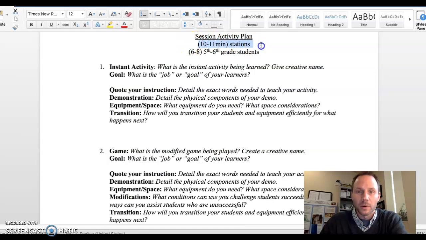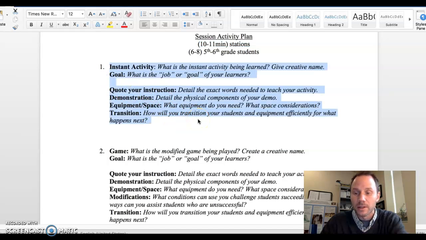So please remember that you're working within this 10 to 11 minute window. It's not a lot of time. Okay, so your instant activity should ultimately be just 1 to 2 minutes of your whole entire session. That means a very, very quick and minimal instruction for the instant activity, and then get kids moving right away.